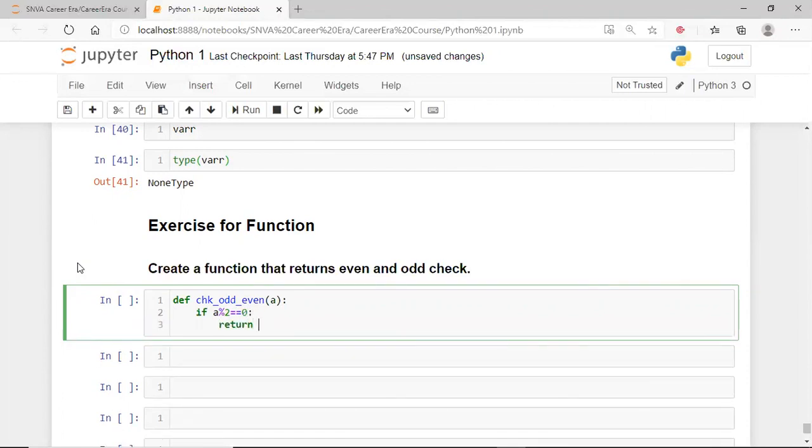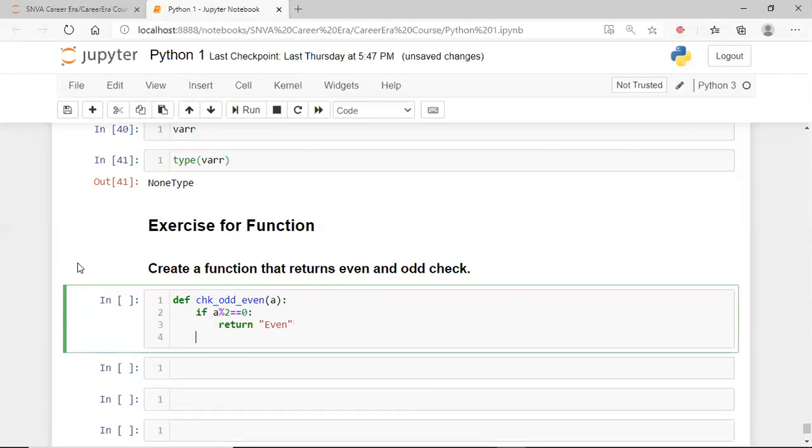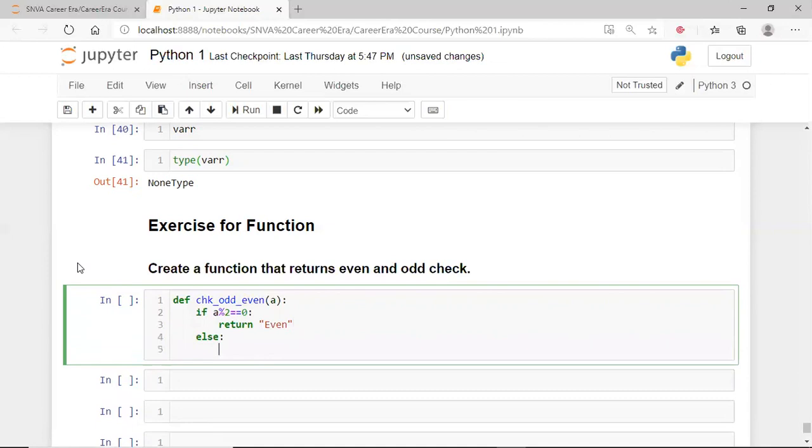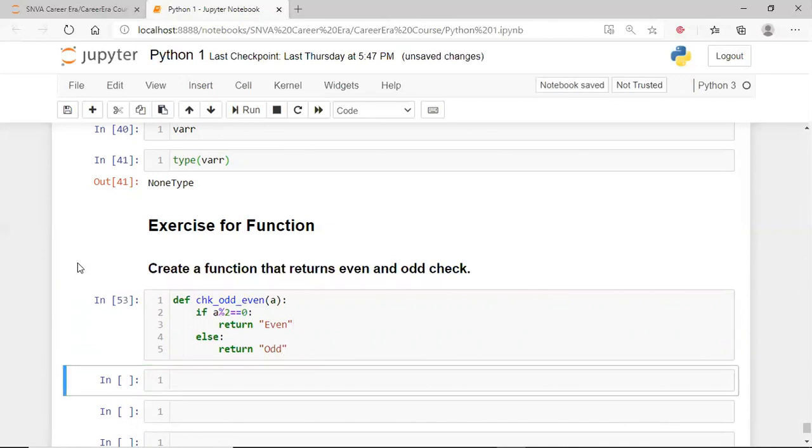return, say, just even for now, doesn't matter. I'll just use else here because we don't have any other condition. So I'm returning odd by else. Let me run it. I hope it will work. I haven't checked it yet. Let's try.